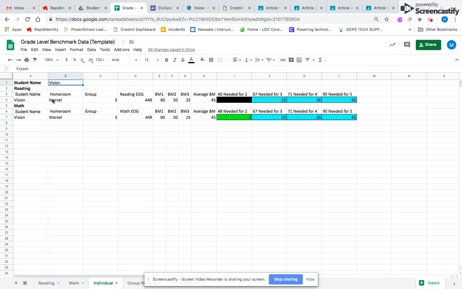And you just type their name in, and then it'll pull up their name, what group they're assigned to currently, their EOG scores from last year, all their benchmark data, and then where they are in relation to where they need to be. Again, this is kind of fictitious data that I've made up, but you can see this student is set up for a 2 in reading, but is potentially 3 points away from a 2 in math.